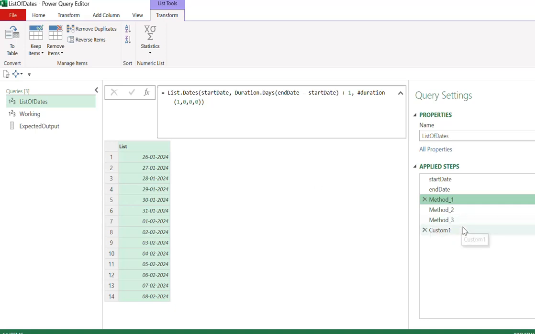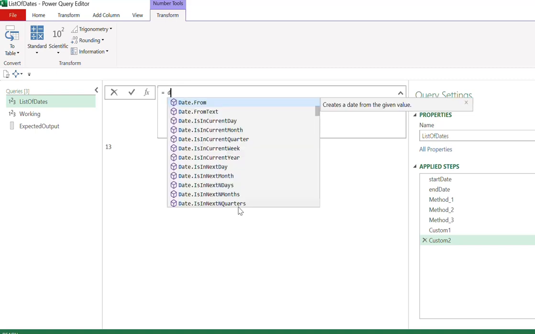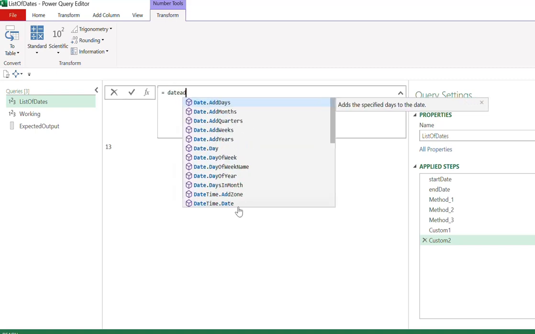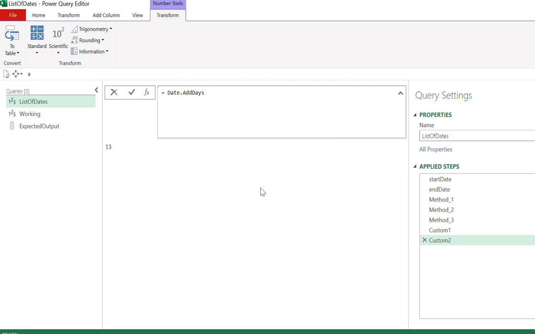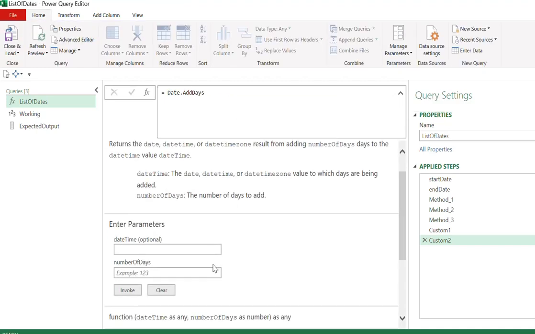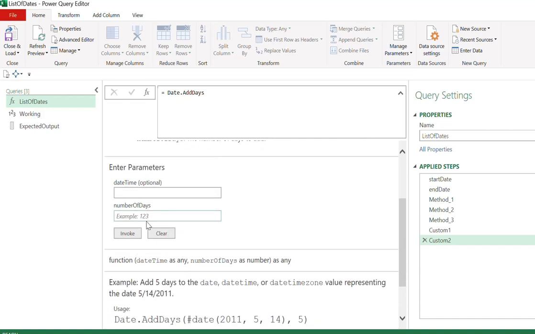First of all, let's see how we can add a number of days to a given date. For that, we can use the Date.AddDays function. So we will use equals to Date.AddDays. We have different functions as well, but for now we will use this one. It takes a date as input and a number of days. We will give the number of days as input here, that is, how many days we want to add to this particular date.